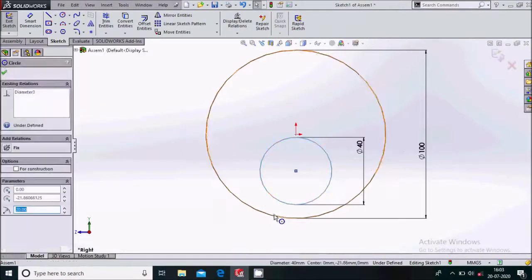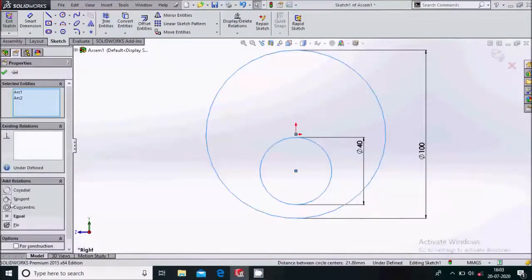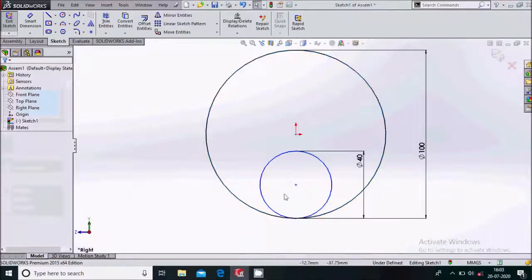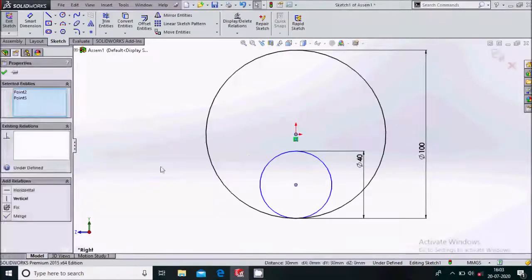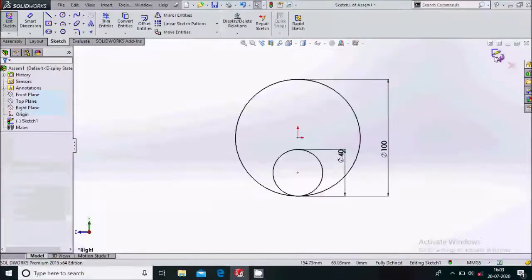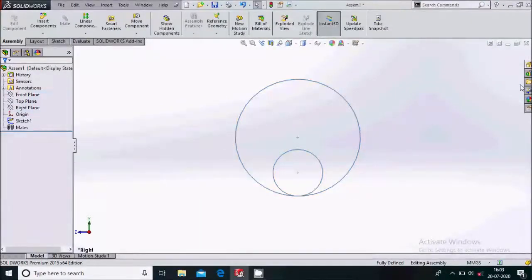Simply select the two circles and make a tangent relation. Now select this point and the origin point. Make it vertical. OK. Simply cancel it, exit the sketch.